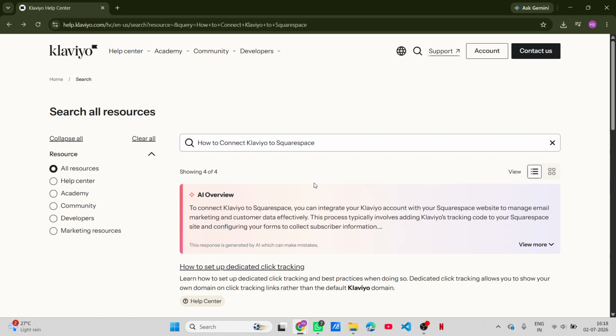Next, we'll set up your sign-up forms, which will allow customers to opt in to your newsletters directly through your site. You can create beautiful sign-up forms within Klaviyo. Go to the Sign-up Forms section and click on Create Sign-up Form. You can customize it according to your branding and the kind of information you want to gather from your customers. Once the form is ready, make sure to get the embed code for it.